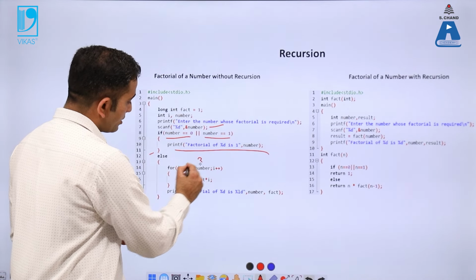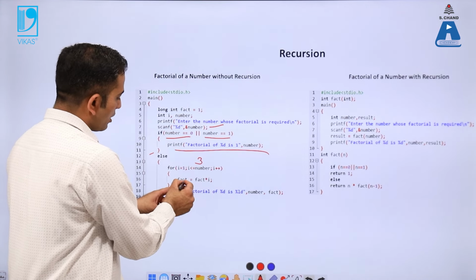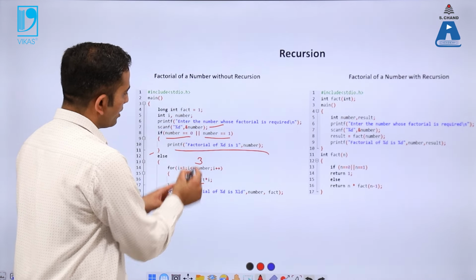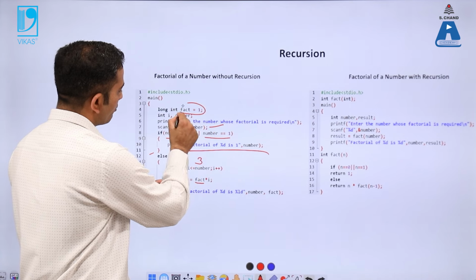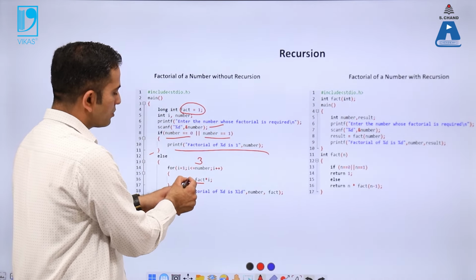Okay, my number is 3, I equal to 1, 1 is less than or equal to 3, I plus plus, yes. Now fact equal to fact star I. So we have initialized the variable fact with 1. So 1 multiplied by 1, the value of fact becomes 1.